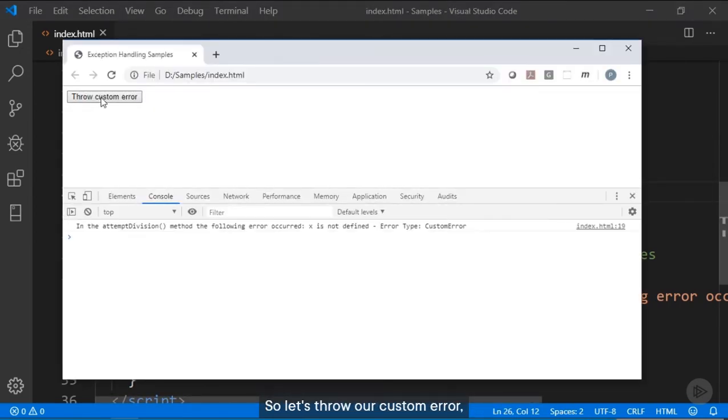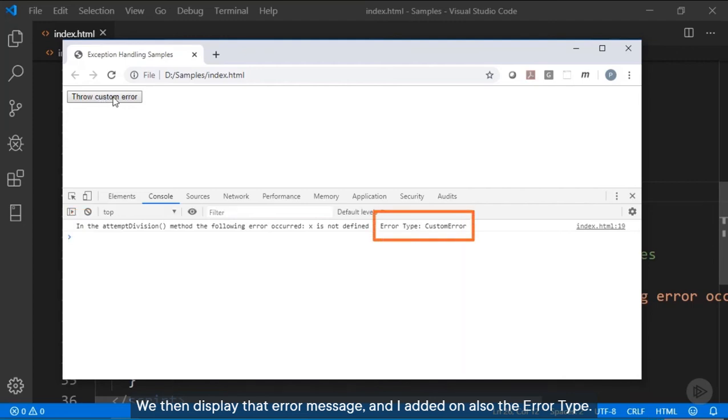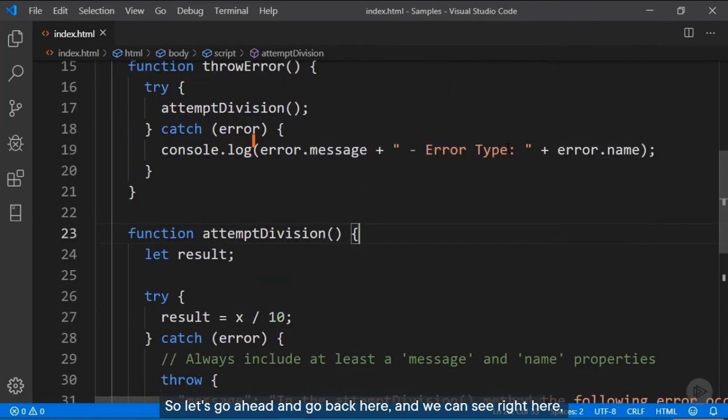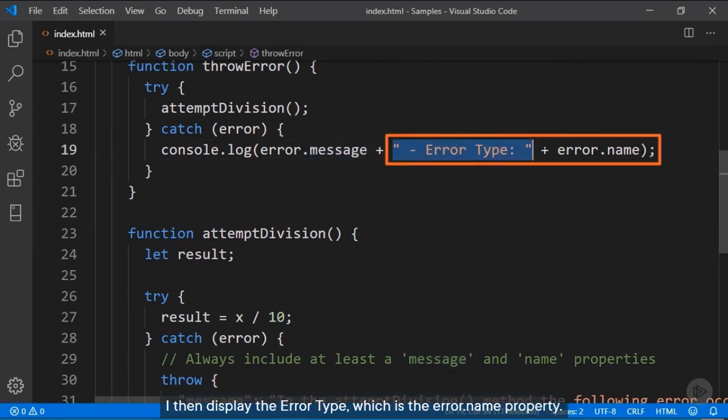So let's throw our custom error, and there you see the error gets bubbled back up. We then display that error message, and I added on also the error type. So let's go back here, and we can see right here, after I've displayed the error message that came back, I then display the error type, which is the error.name property.